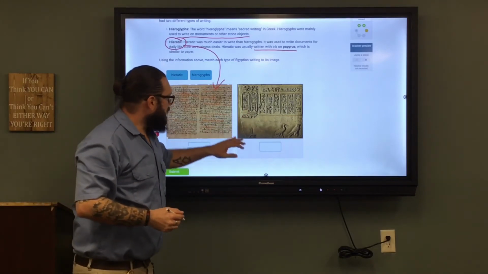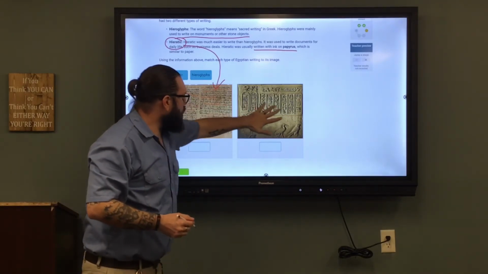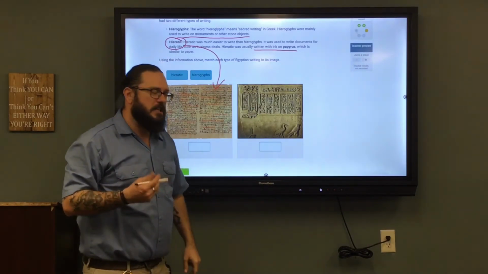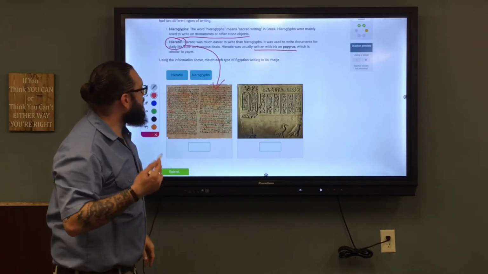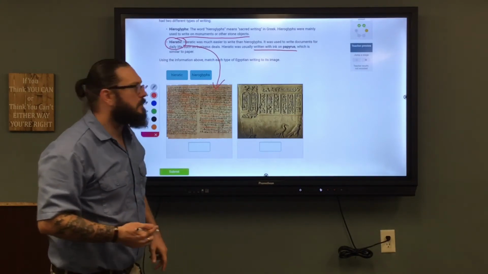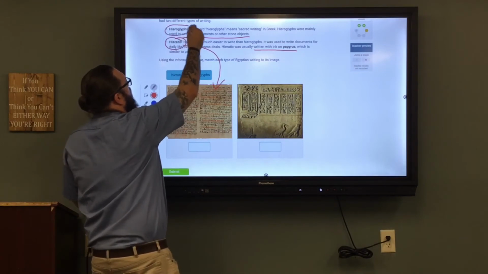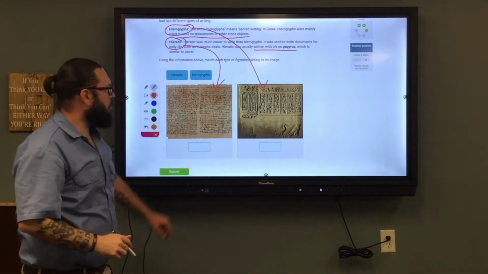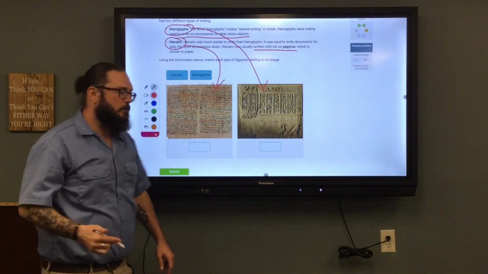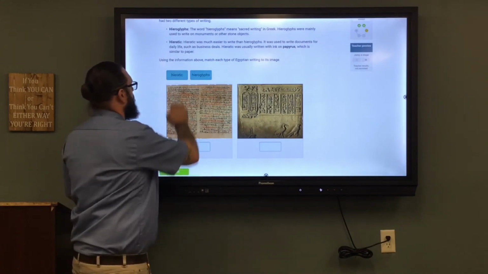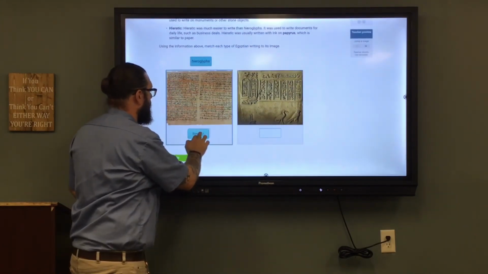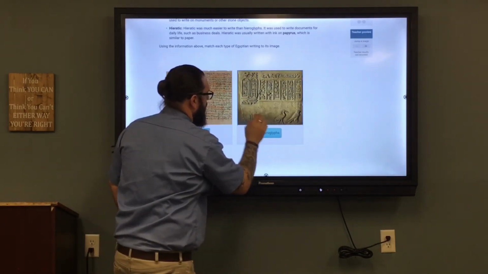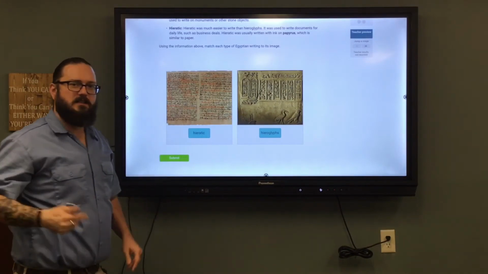The other image is obviously stone, and it looks like these symbols were carved into the stone, so we know that that is how hieroglyphics were written. So our evidence from the passage points us to this being an example of hieroglyphics. So we're going to match hieratic with this document and hieroglyphs with the image of this monument.